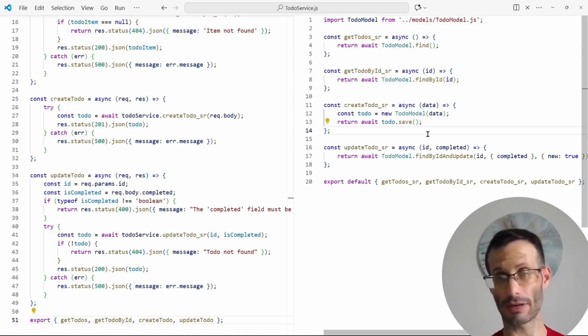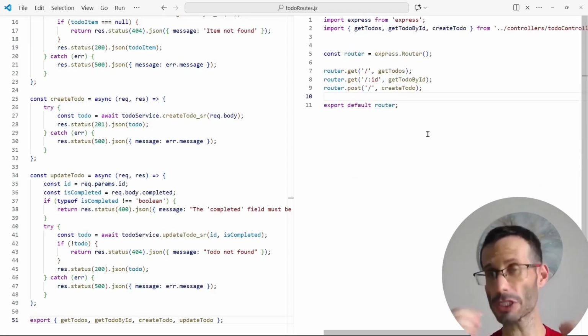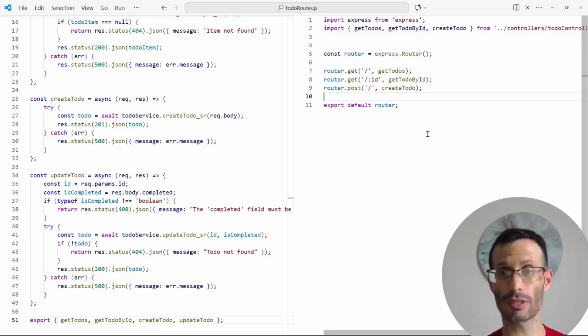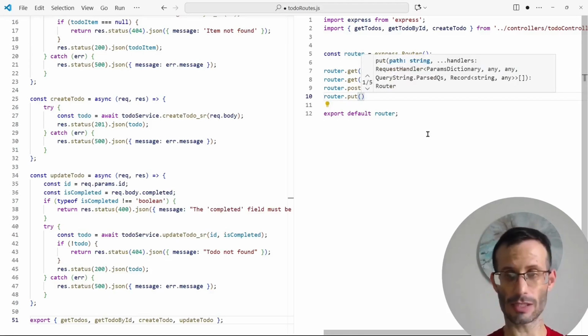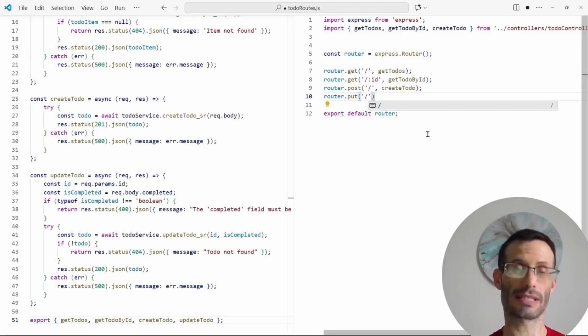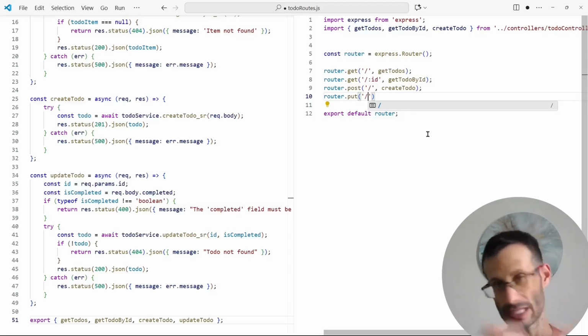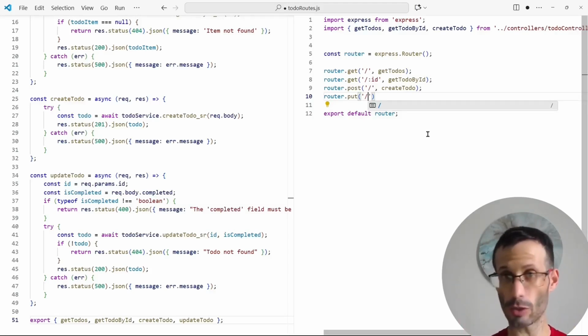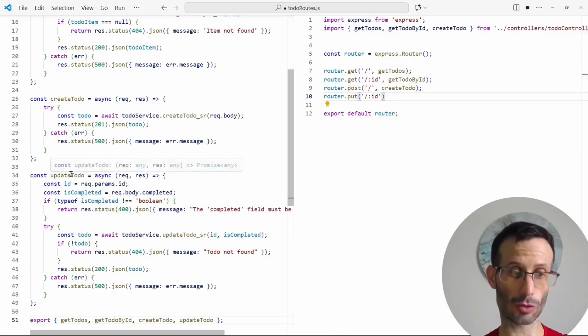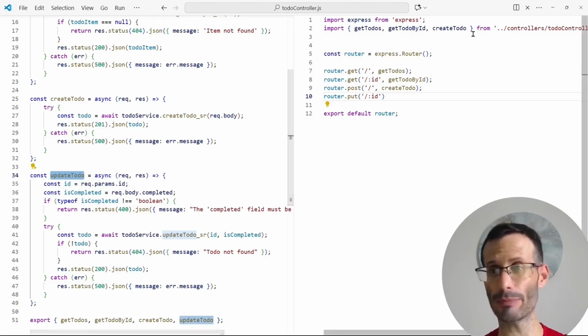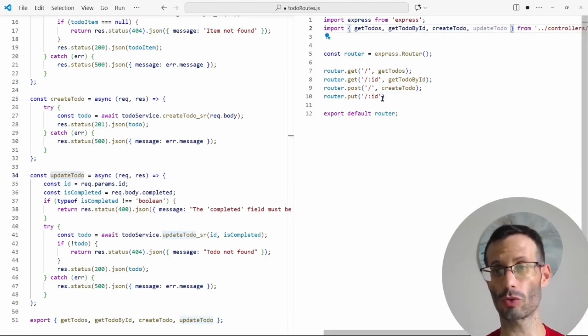So let's open here our route file. And the HTTP method that's in charge of updating existing resources is put. So this is why here I'm going to add router.put. And the URL is going to be the same URL. This request deals with the same type of object, so the same URL. And once again, we are going to have here the path parameter, so once again, I'm going to have here id. And I want to connect this route to the update to do function. So first, let me import this function. And now I'm also going to use it here.